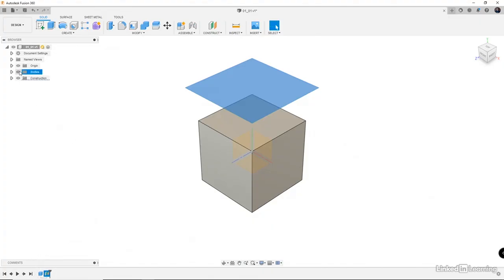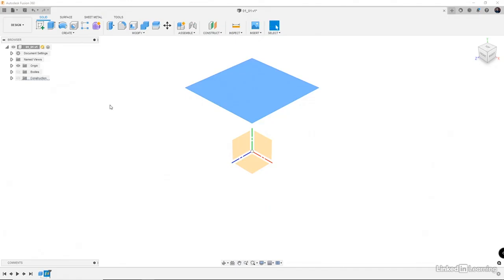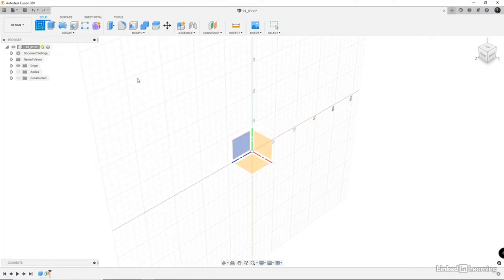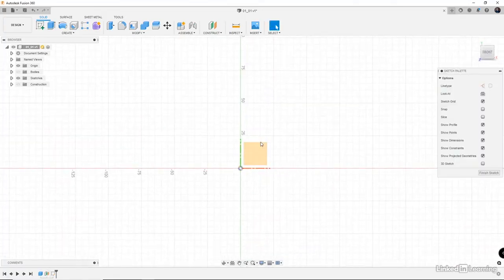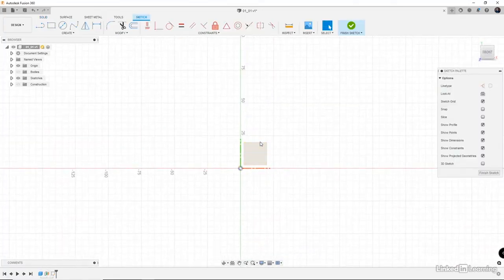So if we hide our bodies here and our construction plane, we can simply select one of these surfaces, these construction planes, to start our sketch. So let's go to the top left here and select Create Sketch and select one of these. We've now gone ahead and started our sketch and we've entered the sketching environment.